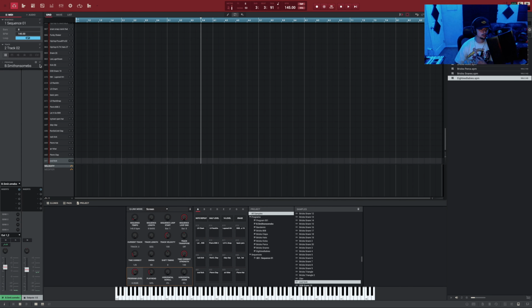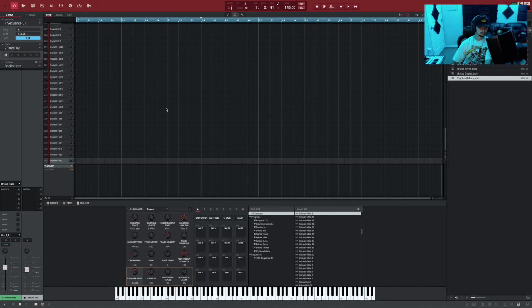So on track 2, I'm going to go down and pick the kit that I want to use. So let's say we want to lay our hi-hats right on top of that sample. So the thing to realize down here is this is your pads. If you have a beat pad in front of you, or you don't, it doesn't matter. It still works just about the same.